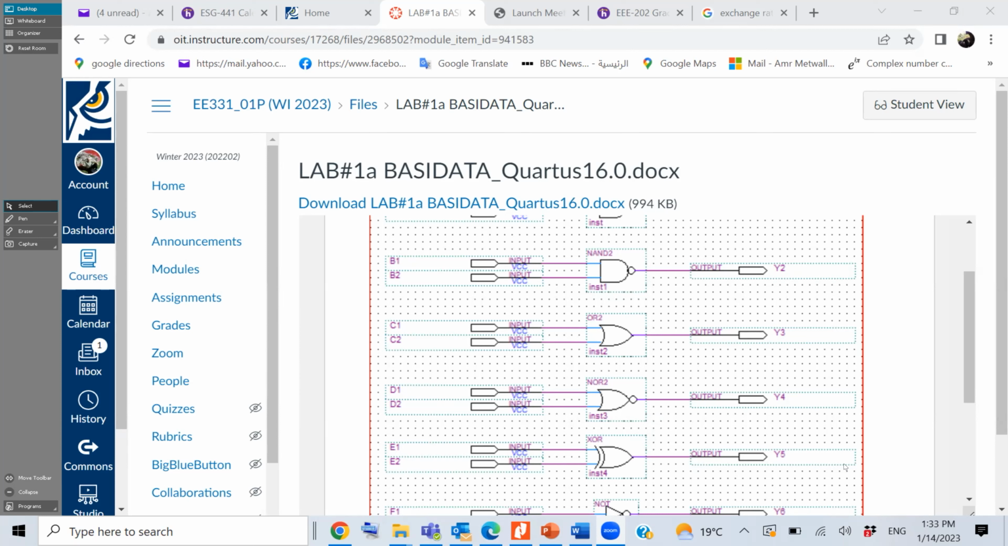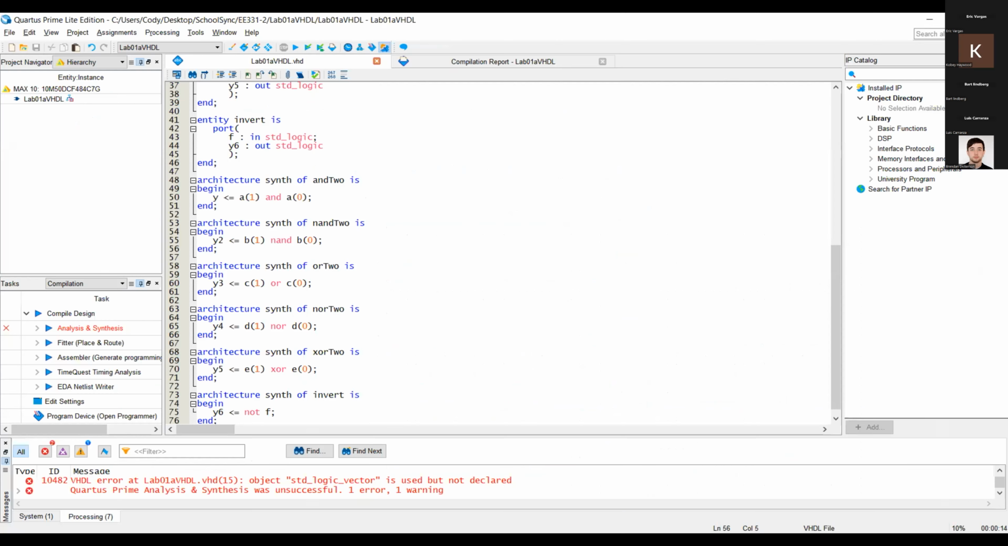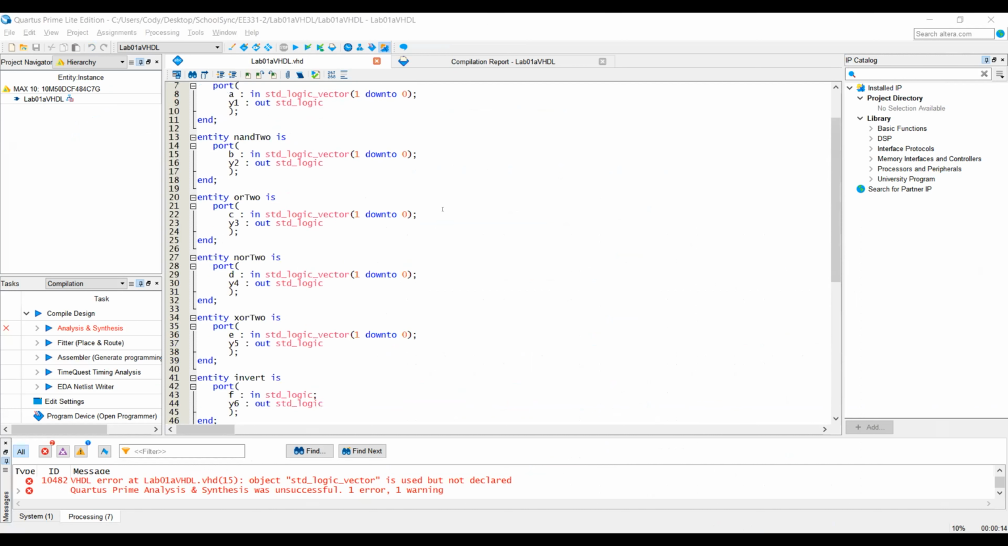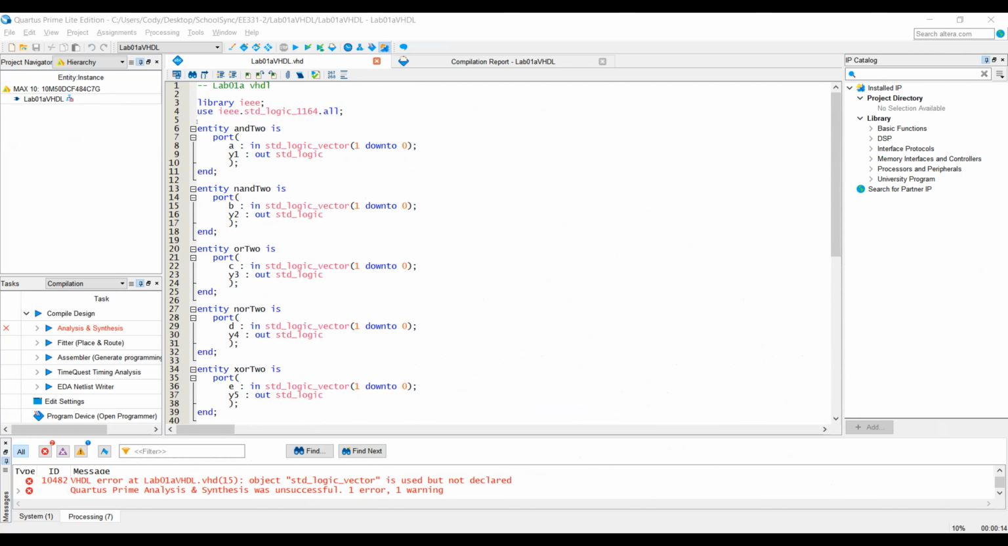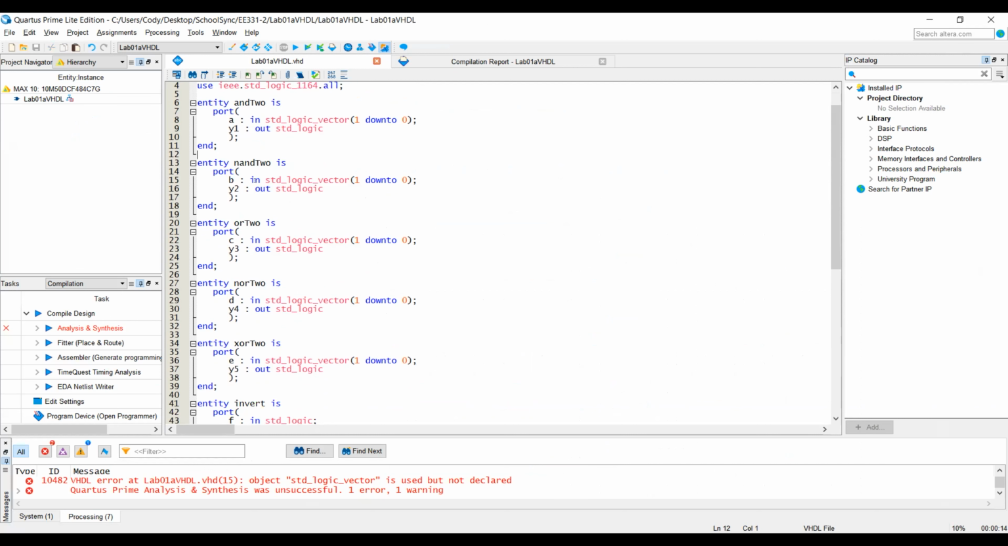I split it all into different entities, like NAND2. If you scroll down, I have an architecture for each one, trying to make it look exactly like the picture from the lab. I was trying to split each gate into different entities. No, it is one entity for the whole program. Okay, so is that not what he was doing? Because it looked like that. This is very complicated. No.